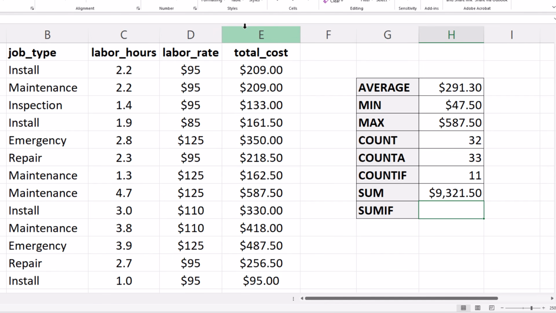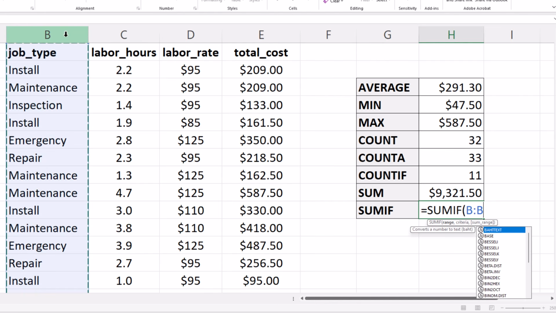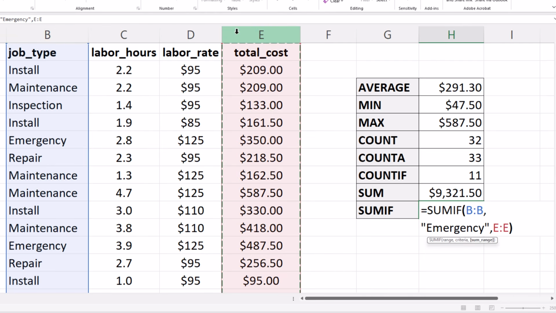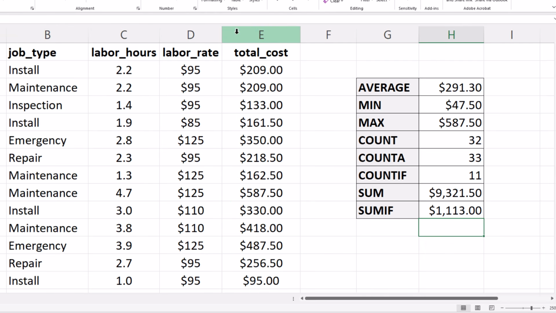Or maybe we only want to sum the costs if it was an emergency request. So let's try this. SUMIF, we're summing based on column B when it's an emergency. And when it's an emergency, sum the total costs. So it looks like we had $1,000 in costs for emergency requests.